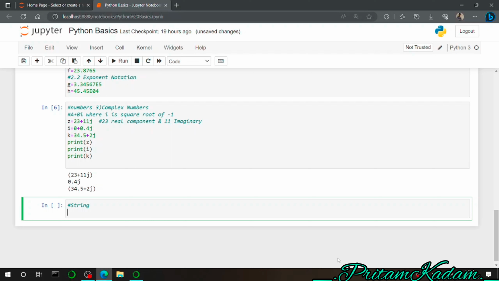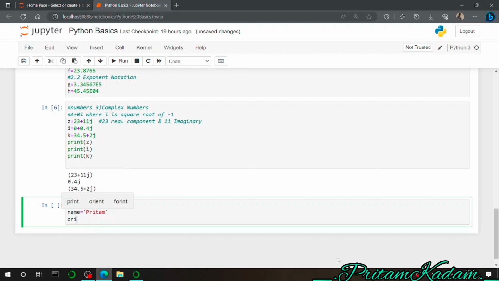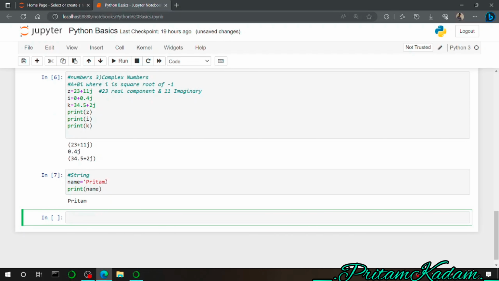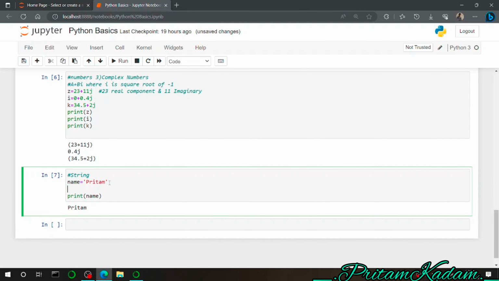A string is a sequence of characters, like a word, hello world, or let it be my name only. Let us say name equals Pritam. Okay, so let us print the variable name, that is Pritam. So the output would be the string.